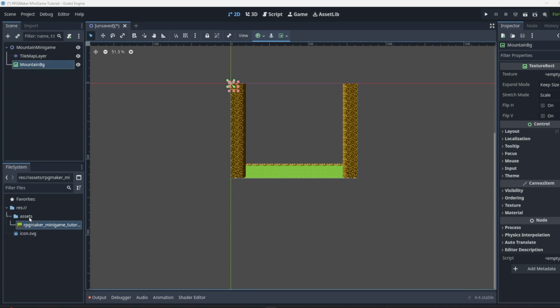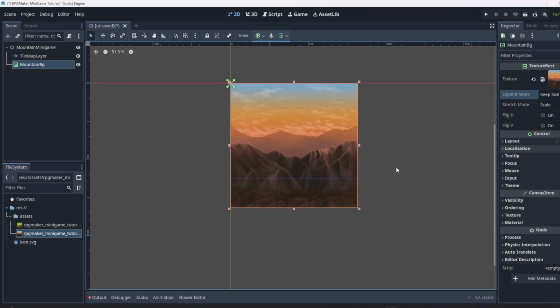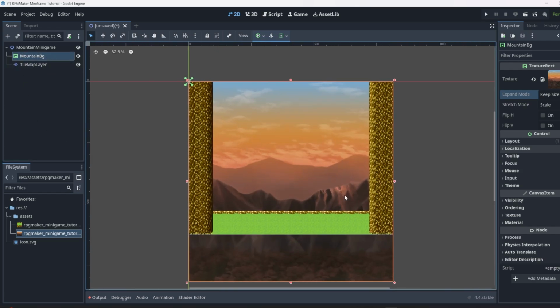I'm going to import those mountains into our assets folder. And with mountain background selected, I can go to texture over here and literally just drag this guy over. Now you'll notice that it is on top of our tile map, and that is because it is below our tile map here in the hierarchy. So we just want to drag that up so that it is behind our tile map.